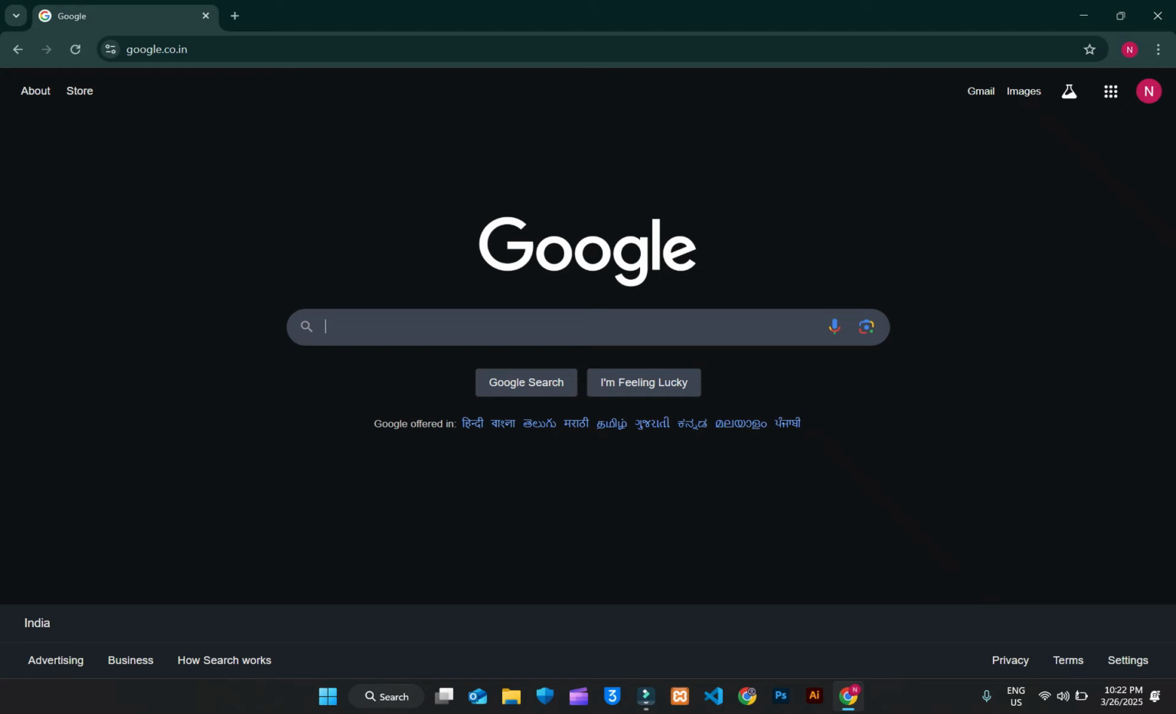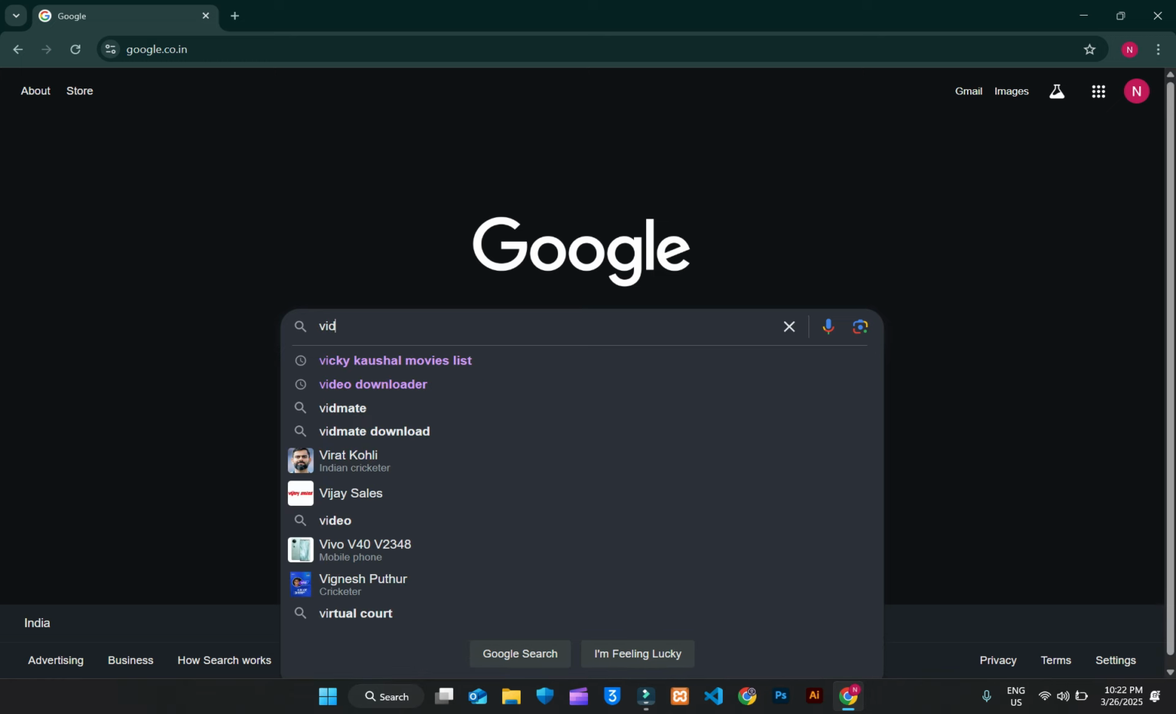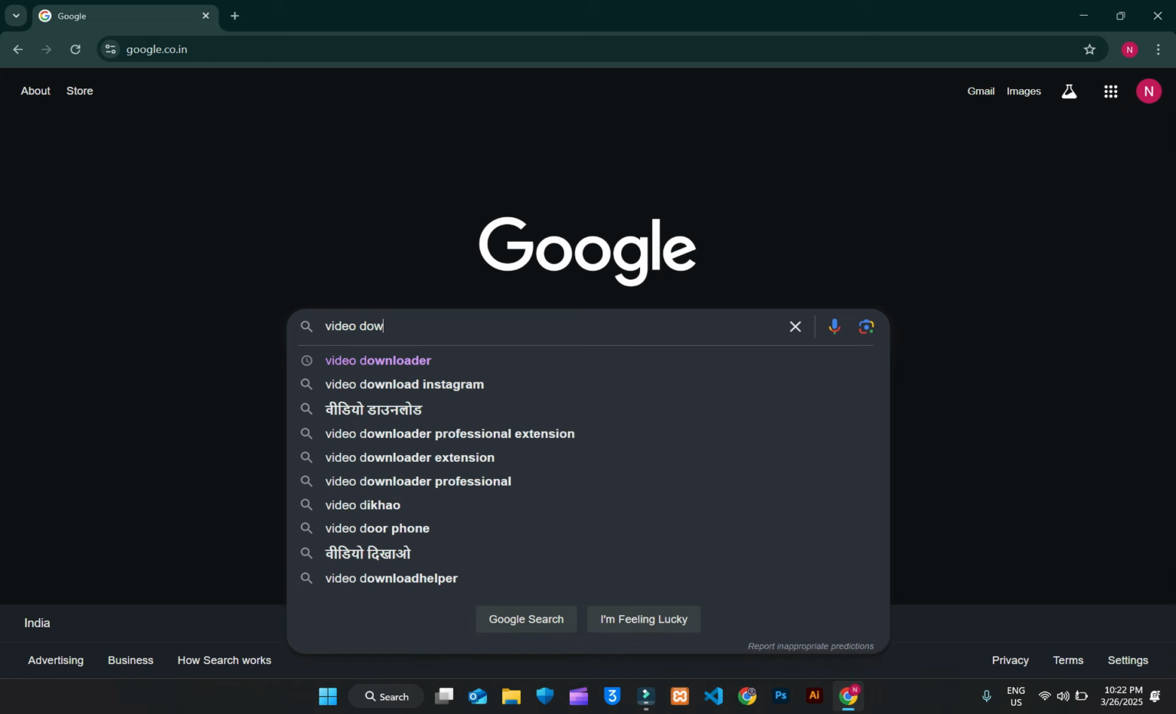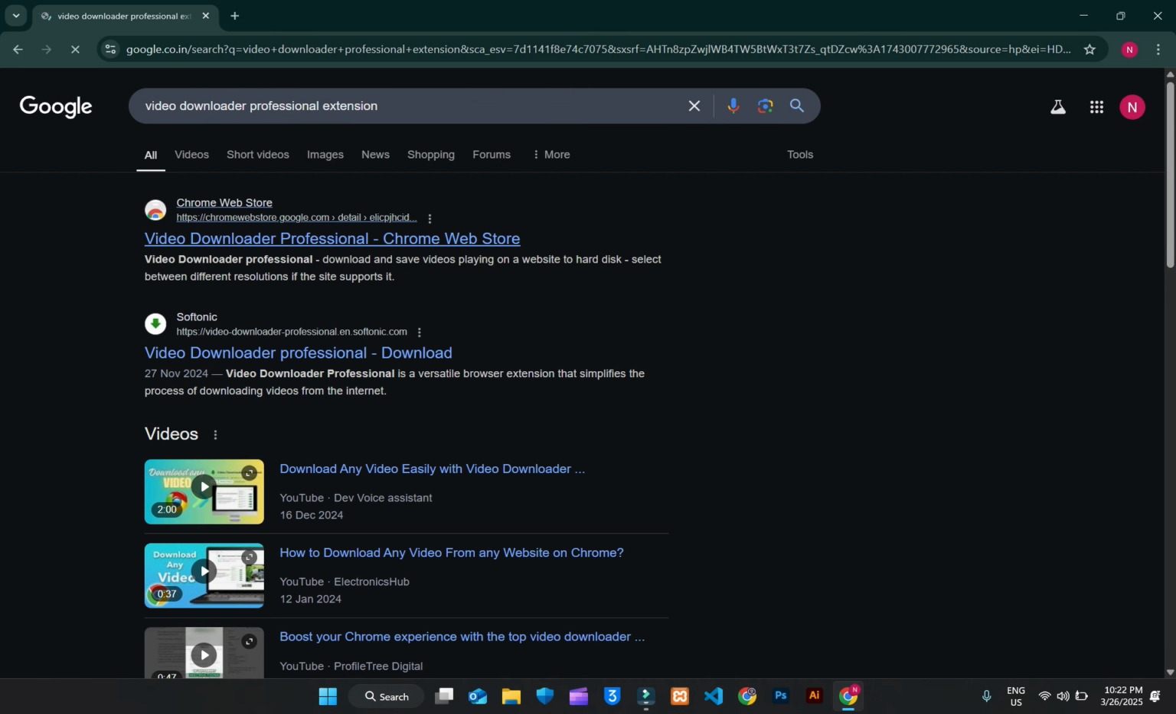We will learn how to download any video from any website on Chrome. For this, open Chrome, type video downloader professional extension. Click on first link, video downloader professional, Chrome Web Store.